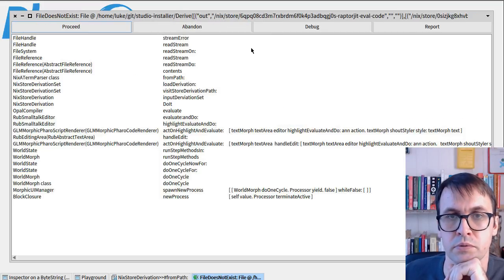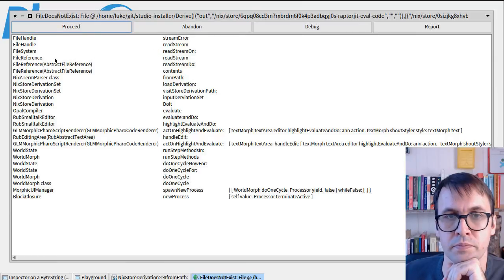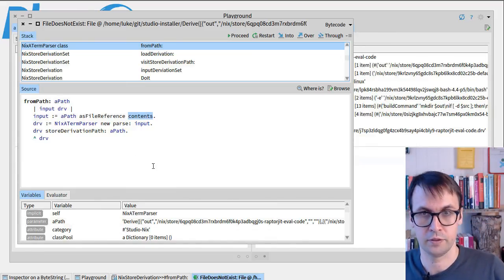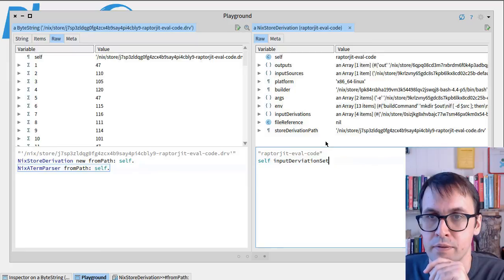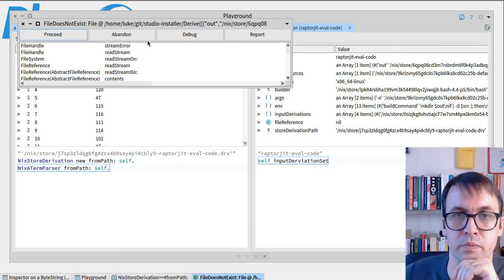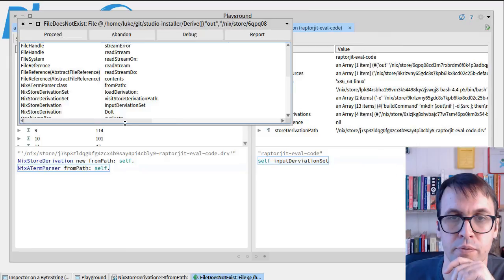Error. File not exist. Okay, this is a problem we've had before, is it not? At some point we are trying to use the contents where we're supposed to just give the path.